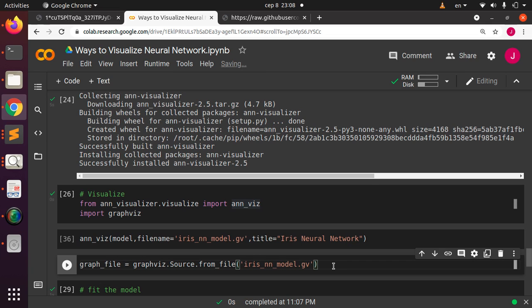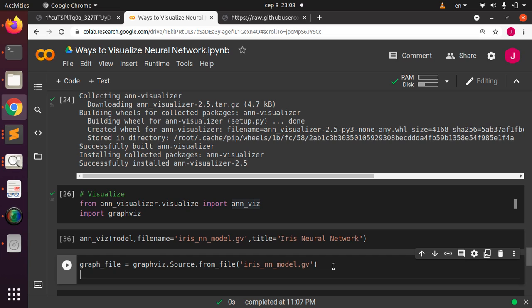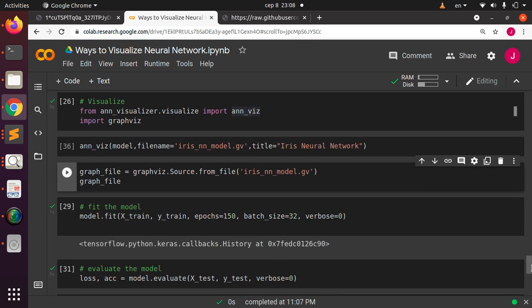And so this is going to give you the option, and now you can just go back again and plot it with the graph file. That is how to do that. This is method number 2. Let's move on from this to method number 3.